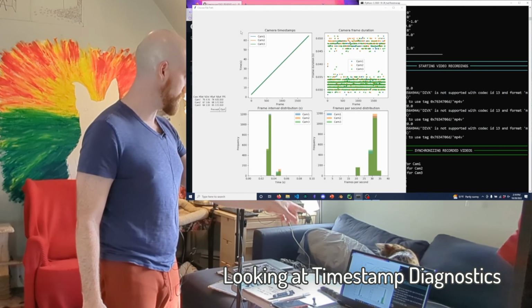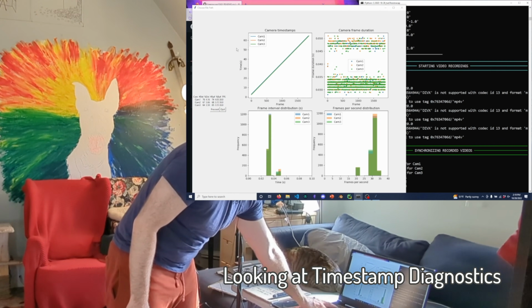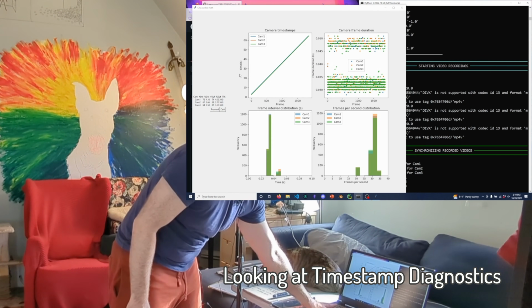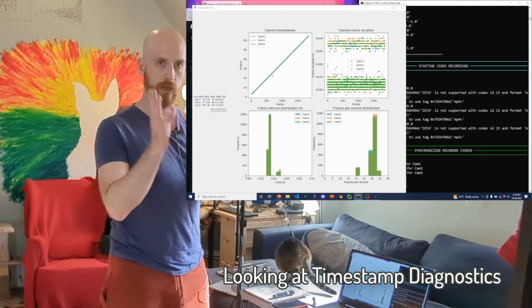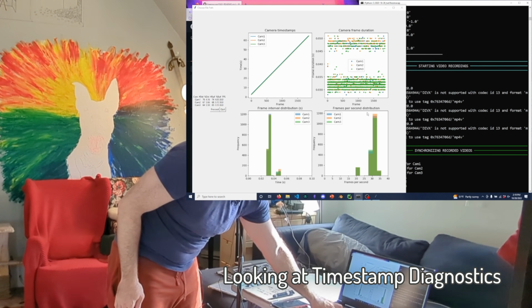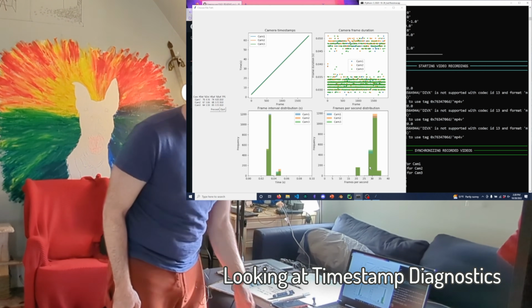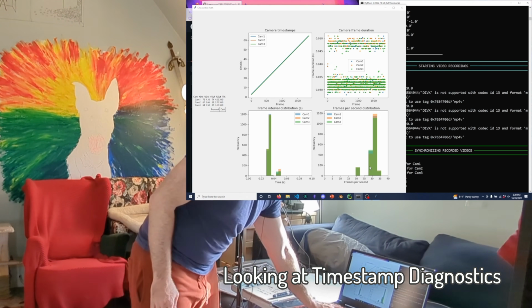And then this image is showing a diagnostic of the timestamps that were recorded. Top left is frame number versus time, and all 3 cameras are right on top of each other. That's what you want. If the frame rates were weird, you'd see weird jumps, and they would have different slopes. Also, frames per second, a sort of histogram showing that it's getting more or less 30 frames per second with a couple of frame drops, but that's normal for cameras. So we're happy with that.